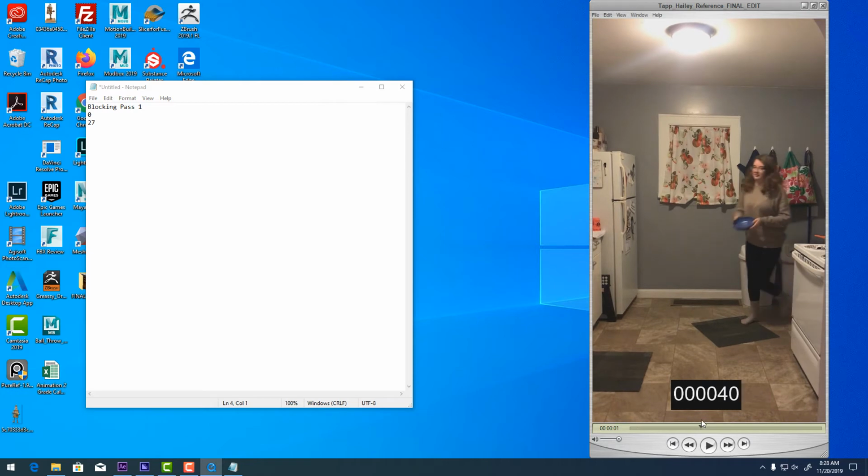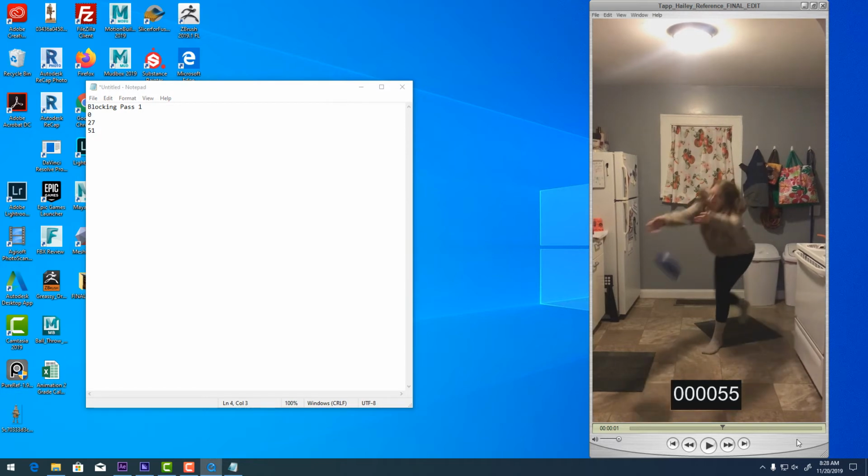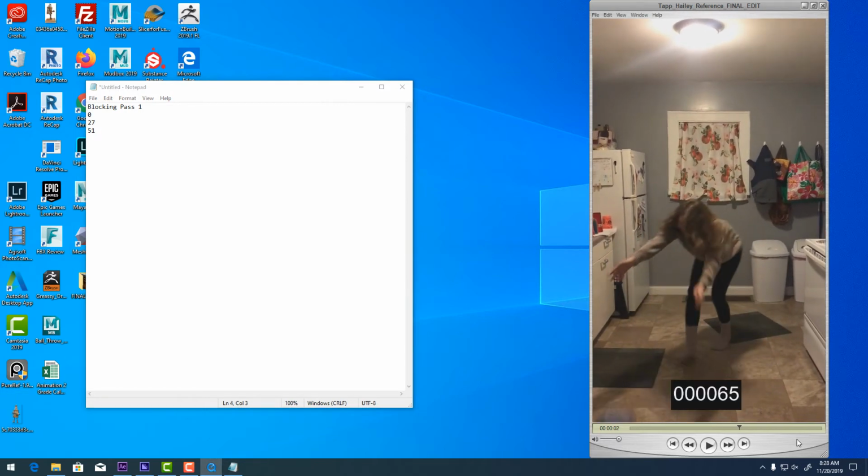Let's go through here. This one's kind of difficult. It's probably going to be frame 50 or 51. I'm going to do frame 51. It looks like that heel is mostly planted on the ground at that point. It looks like our next contact is 65.